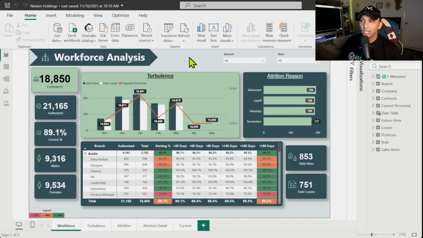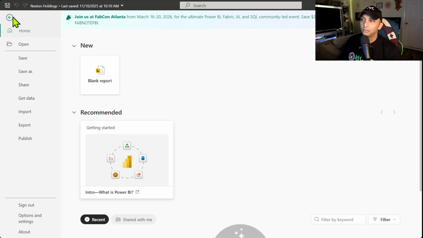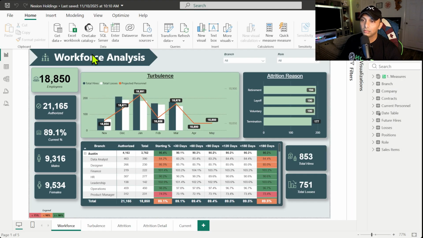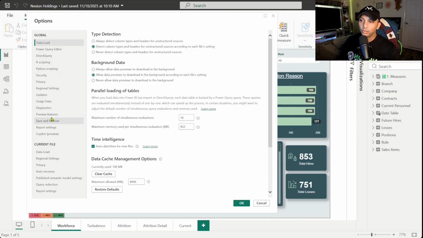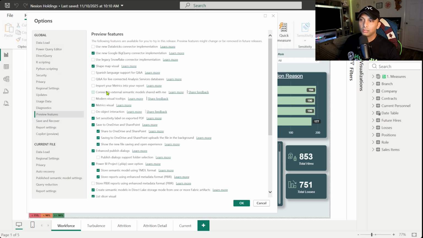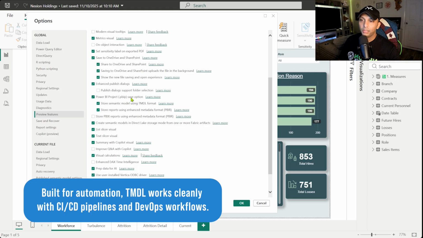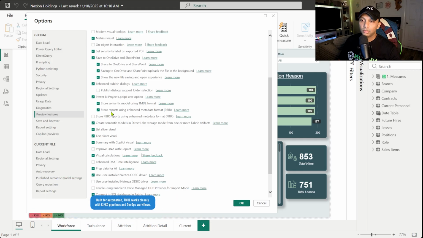All right, so once you get into Power BI, all we're going to do is click on File. We're going to click on Options and Settings. We're going to go to Options. And then once we get here, we're going to go to Preview Features. And then you're going to scroll down until you get to this PBIX save option. And right below it is going to be TMDL. So we're going to make sure that's enabled. And actually, I would just enable everything that's over here as well. And then we're going to press OK.